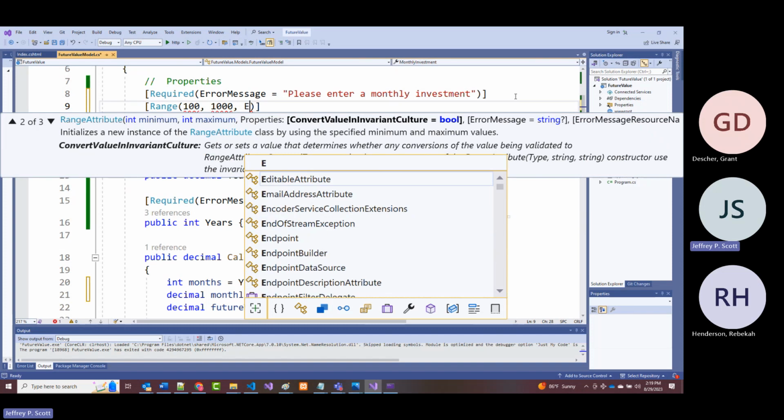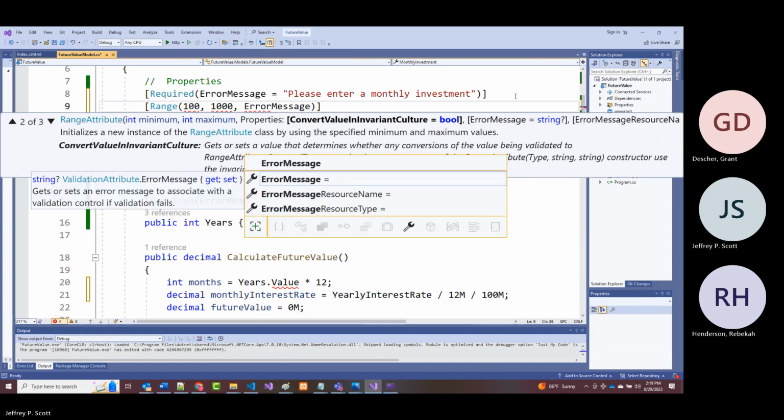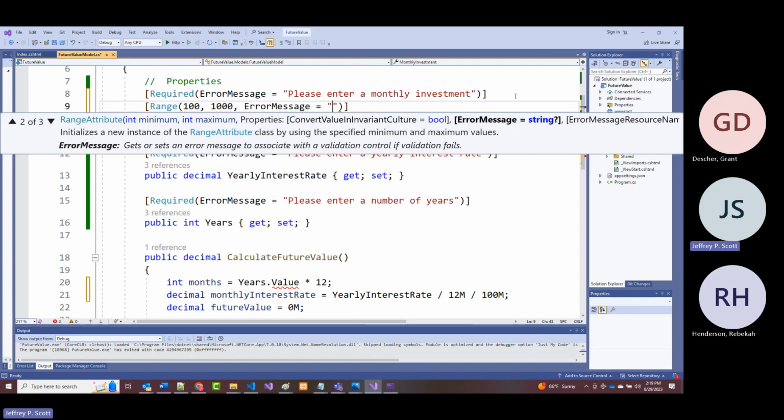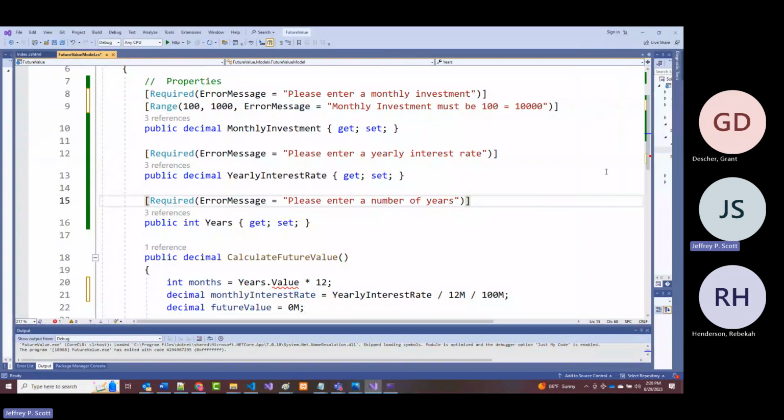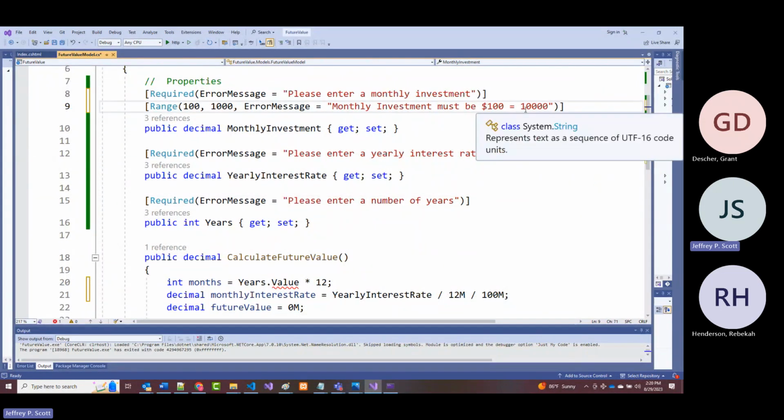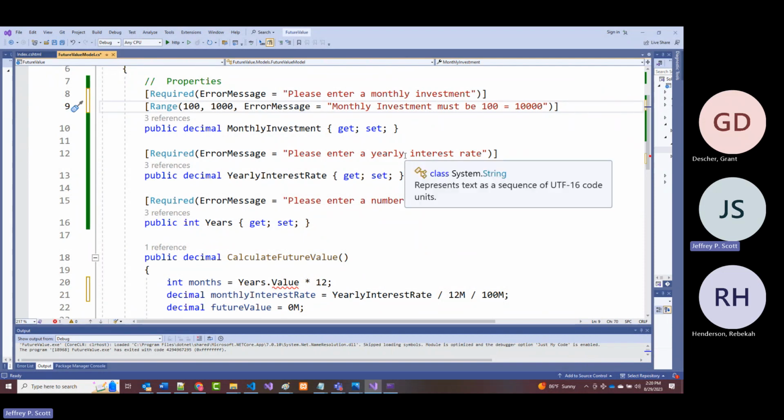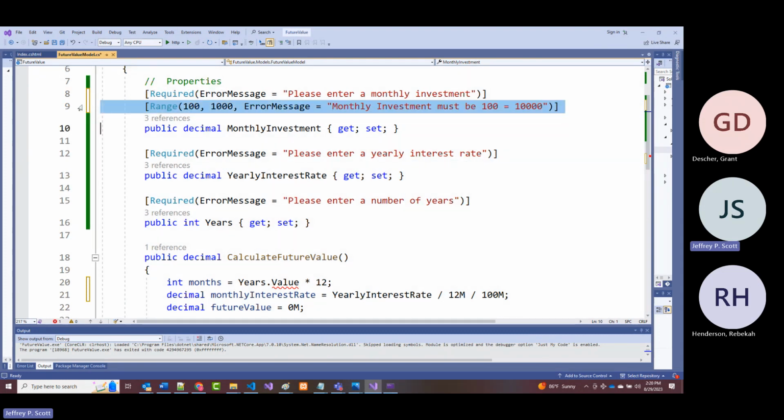And I'm going to say again, error message equals investment must be $100 to $10,000, something like that. All right, there shouldn't be any error. Since this is just a string right here, we could put, if we wanted, 110,000, but I don't think that's really necessary. But we could put that in if we wanted to. All right, let's also put in something similar for our interest rate.